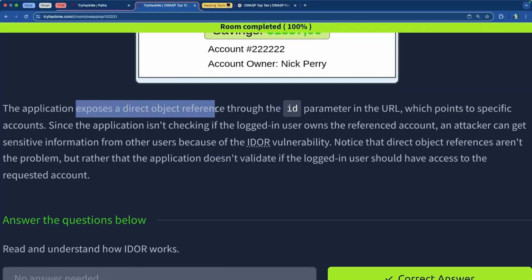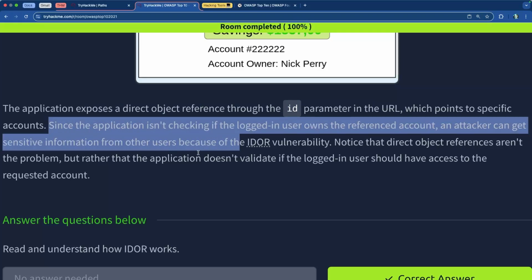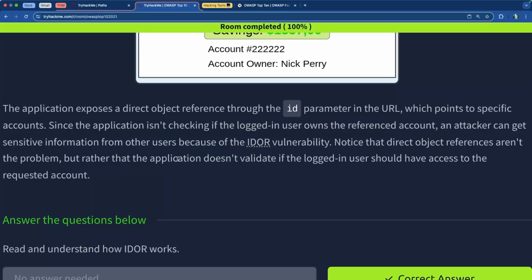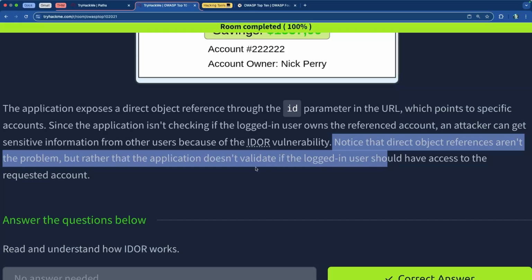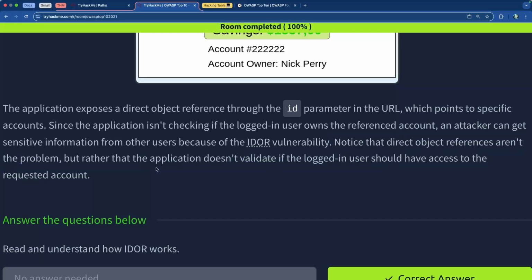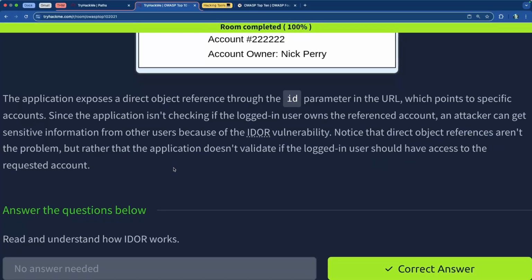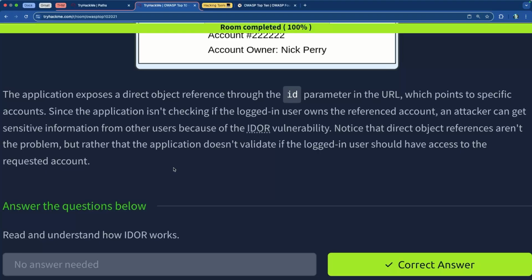So the application exposes a direct object reference through the ID parameter in the URL, which points to a specific account. Since the application isn't checking if the logged in user owns the referenced account, an attacker can get sensitive information or transfer money, which is the big piece right there. So notice that the direct object references aren't the problem, but rather the application doesn't validate if the logged in user should have access to the requested account.